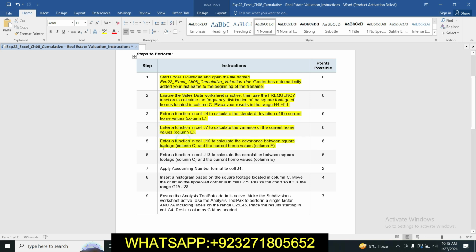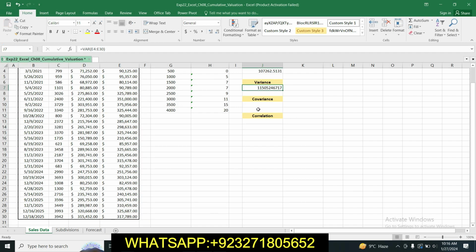Step number 5 is about entering a function in cell J10 to calculate the covariance between square footage in column C and the current home values in column E. In this step, we have to just calculate the covariance between column C and column E, which are square footage values and current home values. We have to insert this function in cell J10. So go to the Excel worksheet.